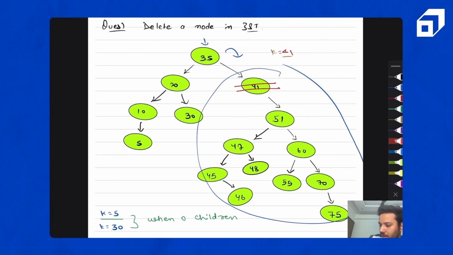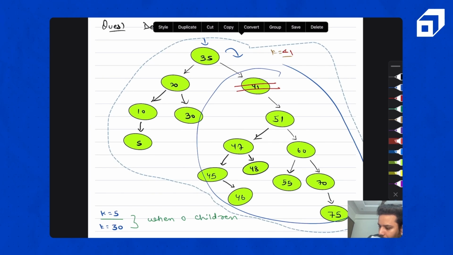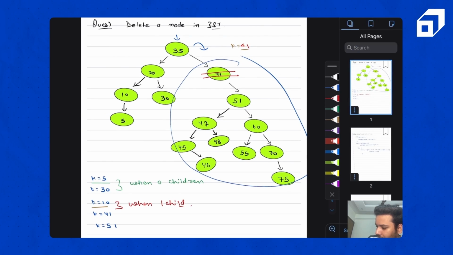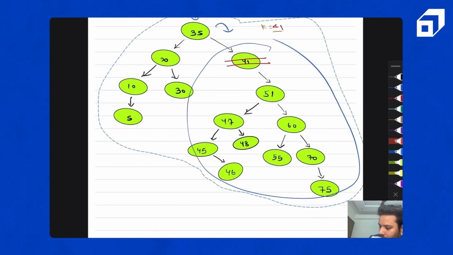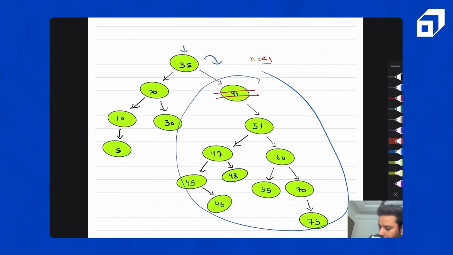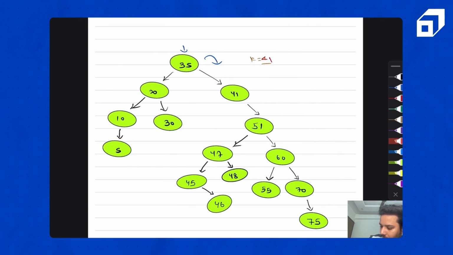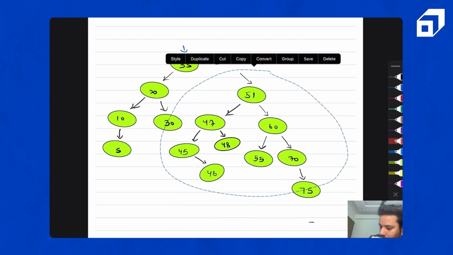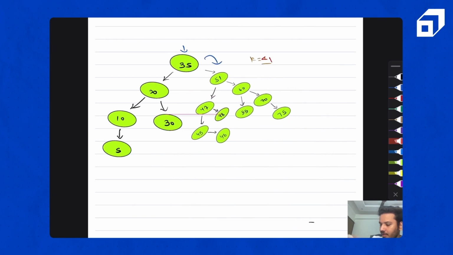If you want to see, maybe this is how it will look. If I want to present it, maybe I can copy paste. Copy. Then let's add a new page. So this is how the deletion of 41 will happen. When we reach 41, 41 will return its only child. So this thing will get removed and this whole part will get attached here. So you can see it's still a BST.